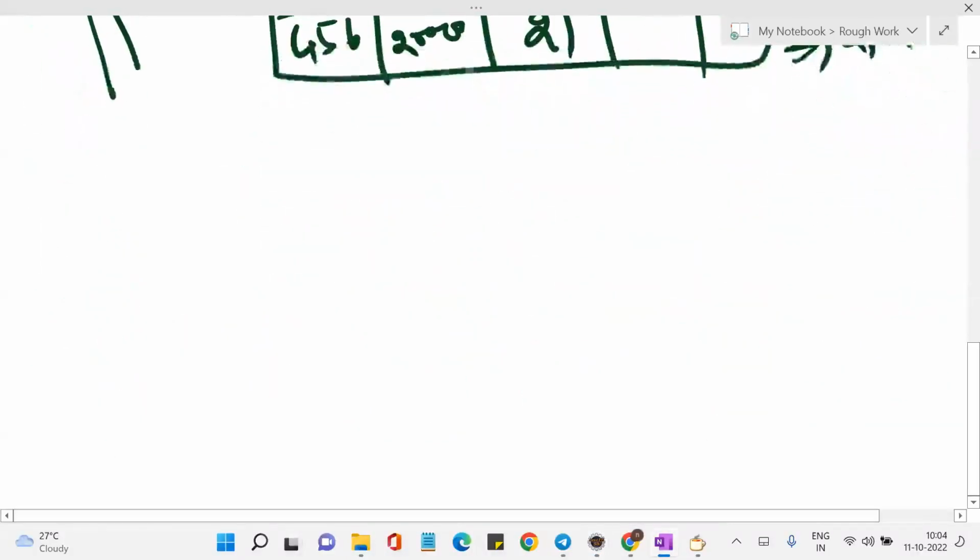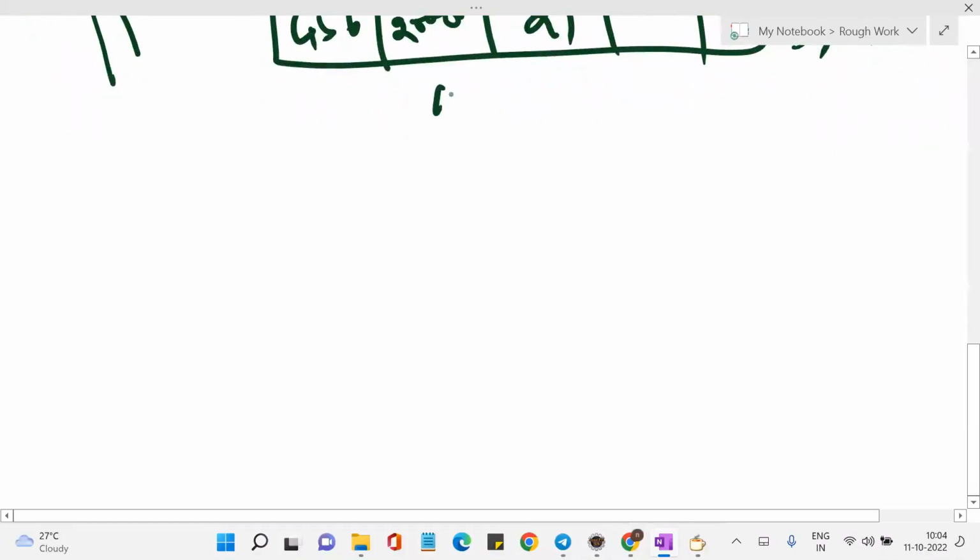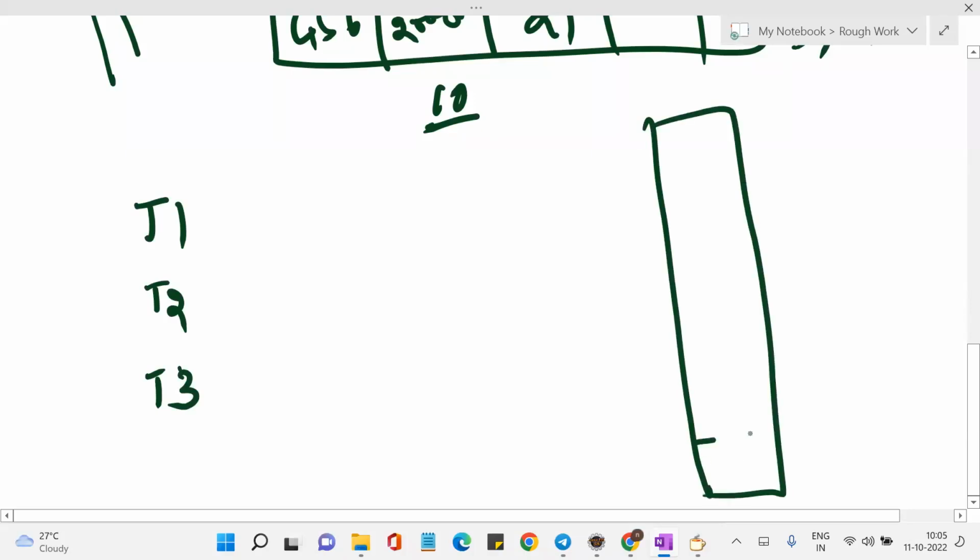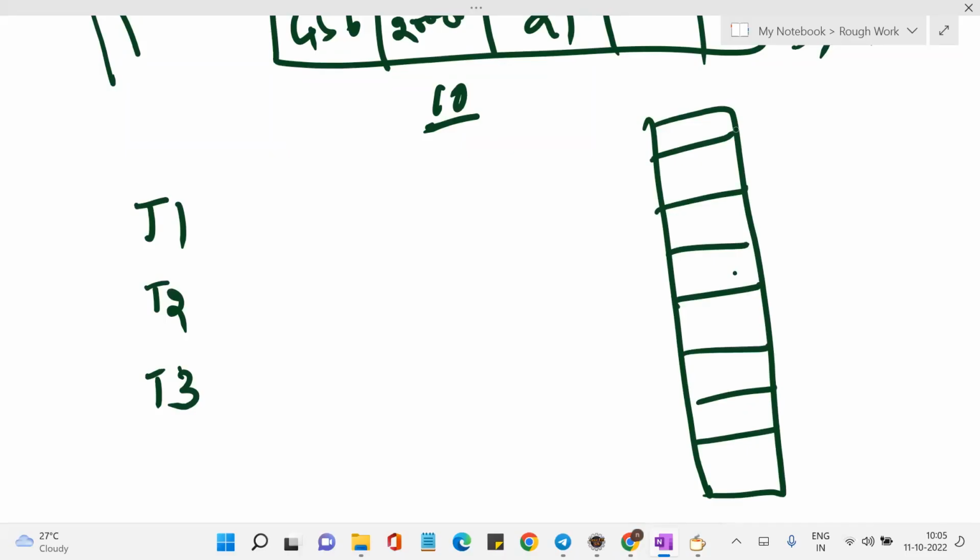How many employees are there? I have 10 employees, right? How will the execution happen in the thread pool? You have how many threads? T1, T2, T3. Now all the employees will be added to the queue. What is a queue, guys? Queue is a data structure which follows first in, first out, correct?